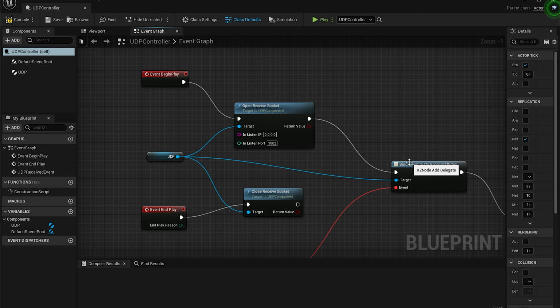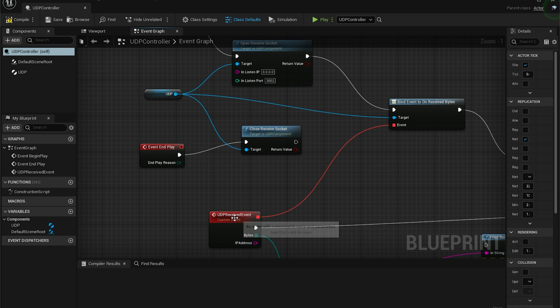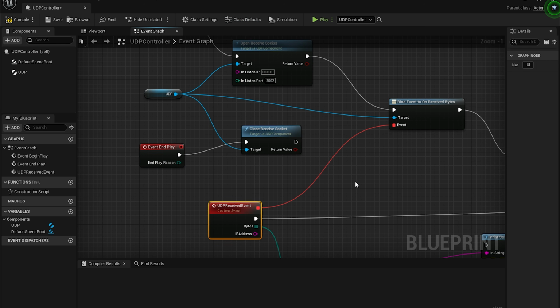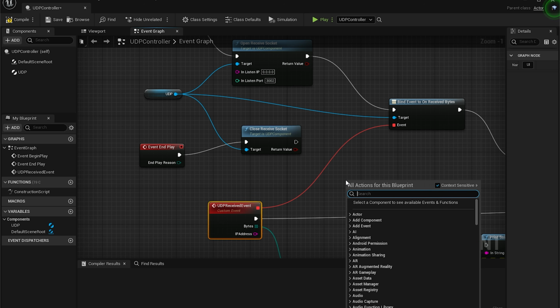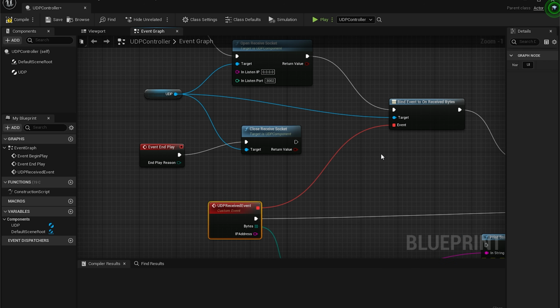Now it's time to create an event to accept the bytes coming from the UDP. The UDP wrapper has an event created which is by default not accessible by the blueprint editor, and hence I have to create a custom event by the same name called UDP received event, which I have linked with the bind event on receive bytes node.